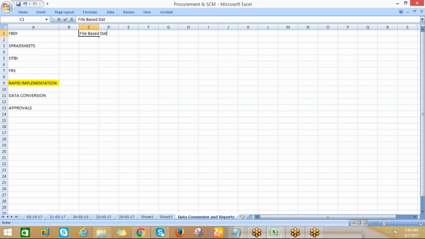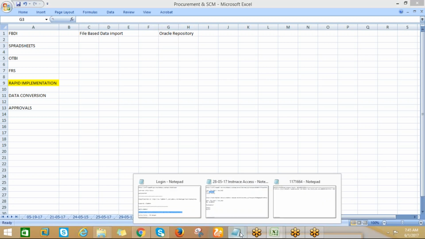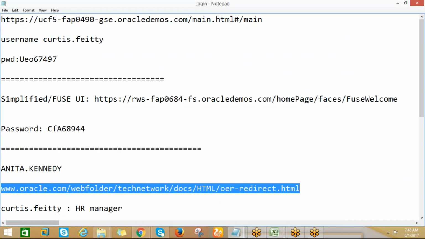File-based data import, and we have the repository. The Oracle repository is there, and in that we will get everything. Let me show you that link. I can also share it, so you can also save this link as well.